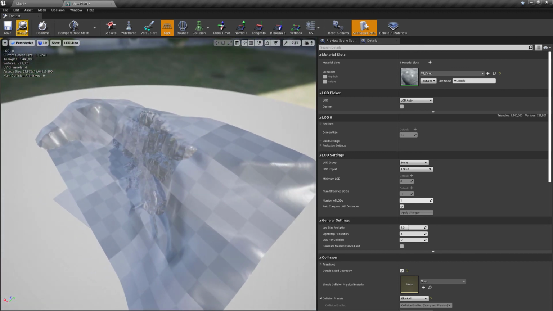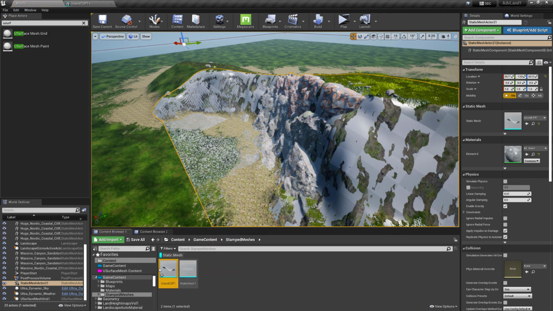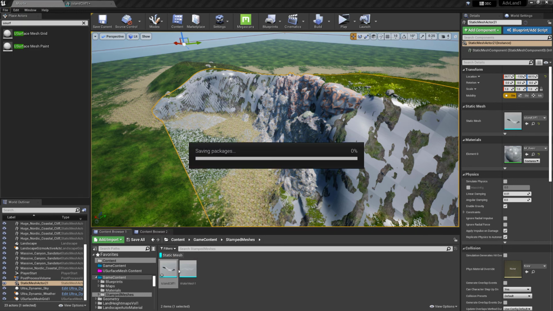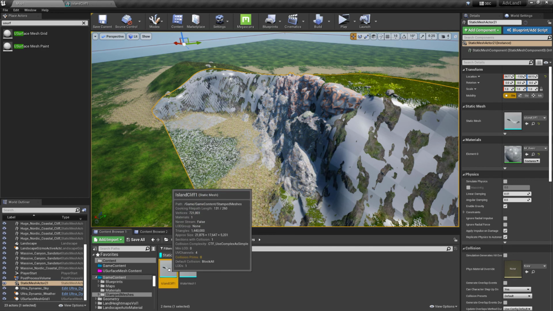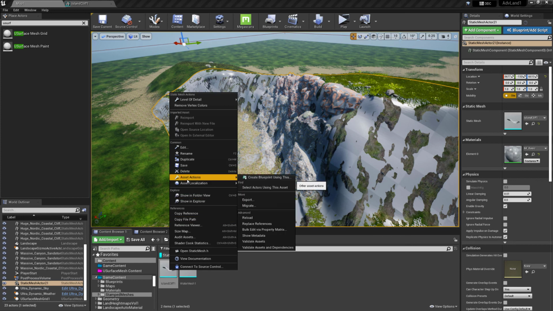So what we can do now with it is browse to its location inside of the content browser. We'll just go File and Save All, so we'll make sure it is saved. Then we can right click the asset, choose Asset Actions and then Export. And then we want to specify a location on your computer as to where to save this FBX file, which we will later import into ZBrush. So I'll do that now and then I'll see you in ZBrush.